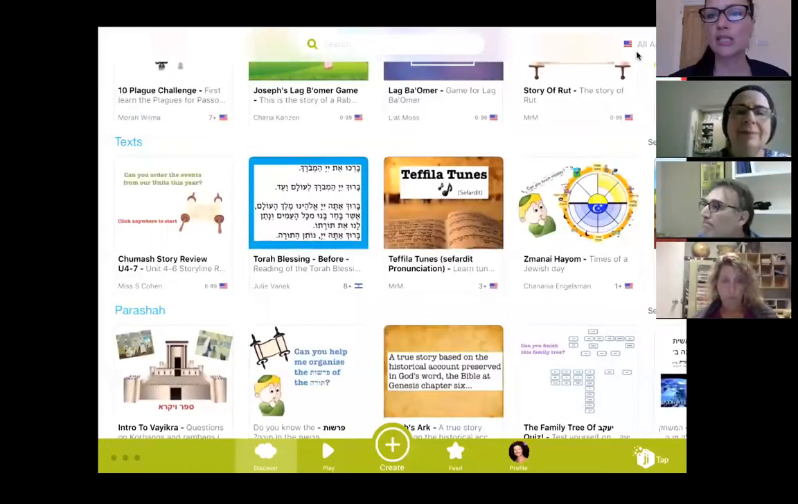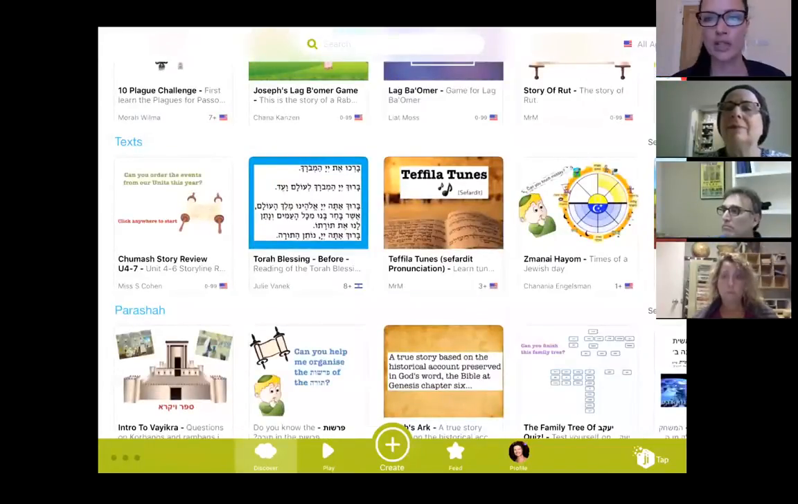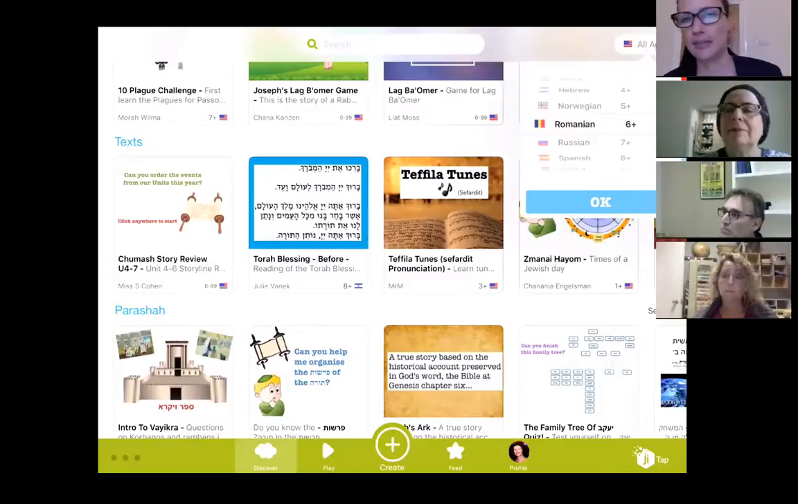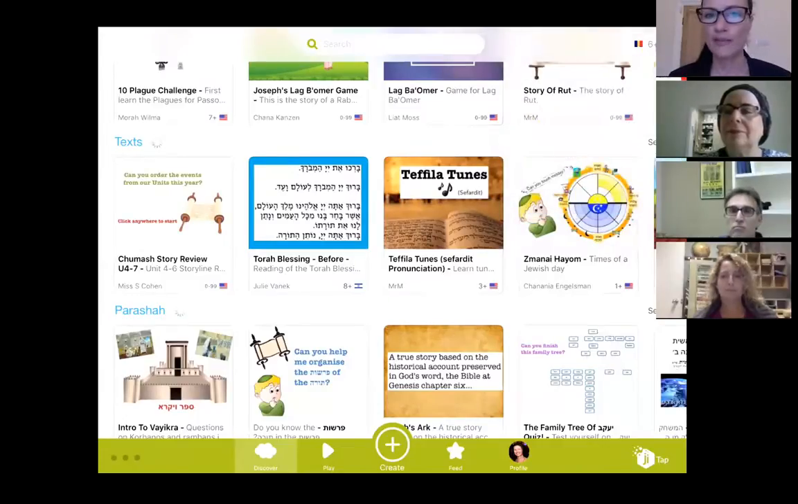Soon, if you can see up here where it says all ages, we will be able to filter. At the moment, it's only according to language and age, but we will be able to filter Orthodox, non-Orthodox, according to different categories, but this is not ready yet, but it will be in the future.